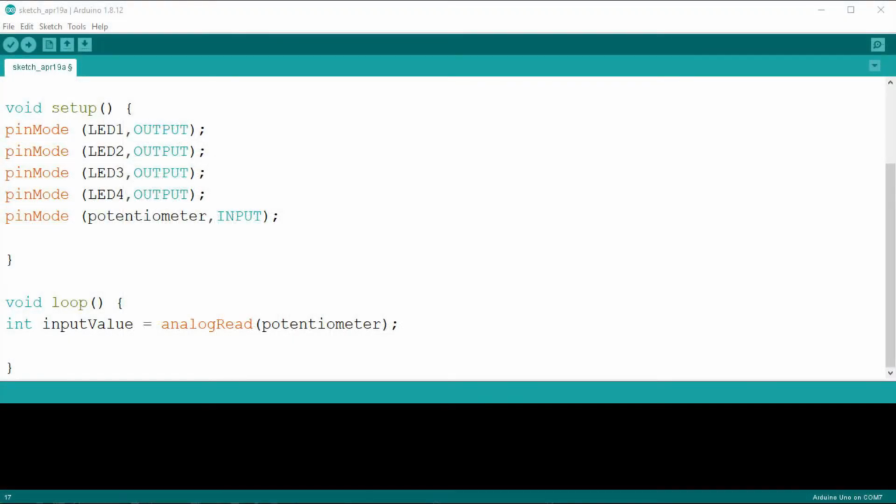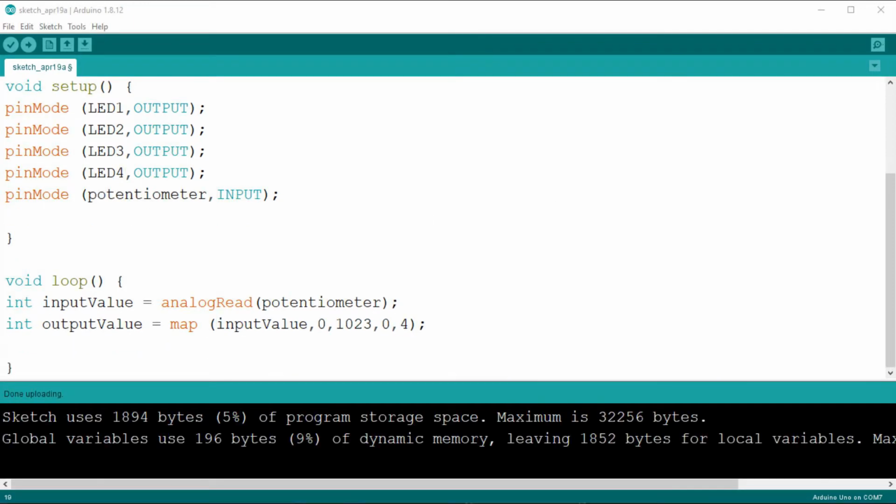The first when the potentiometer is at position 0, the second when it is between 1 and 25%, the third when it is between 25 and 50% and so on. So we use map again to constrain the input value between 0 and 4. Now the variable output value contains a number that varies between 0 and 4 depending on the potentiometer position.